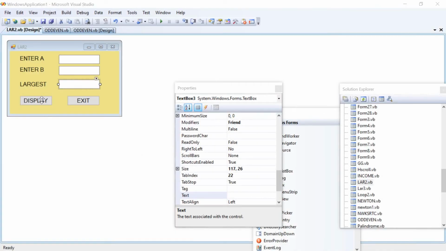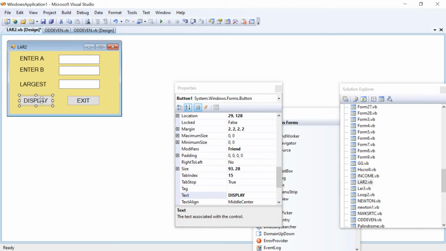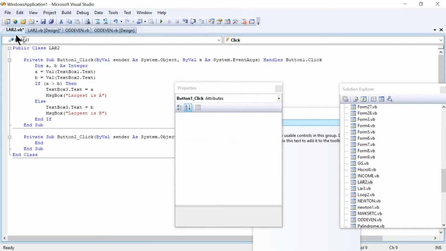The main program to find the largest of two numbers is allotted to this particular button, that is button 1, where the label is displayed. Just double click on this one, and this will go to the code designer window. Public class, and later we have Large2, that is the form name given here. Then Private Sub Button1_Click here, because the main coding part is allotted to button 1.